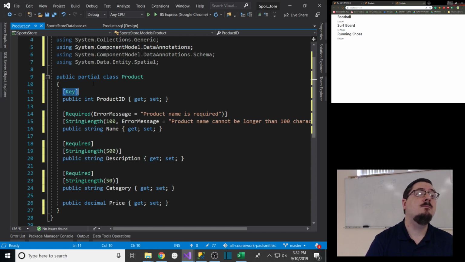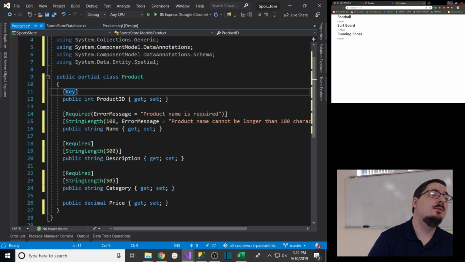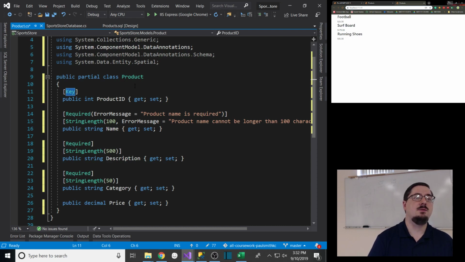What is what? Foreign key. I can't hear you. What? For key? Foreign. Foreign key. Something we're not going to get to right now. Foreign key has to do with linking tables. So I'm just going to do key. Key says it's a primary key. Foreign key would be a different kind of key.